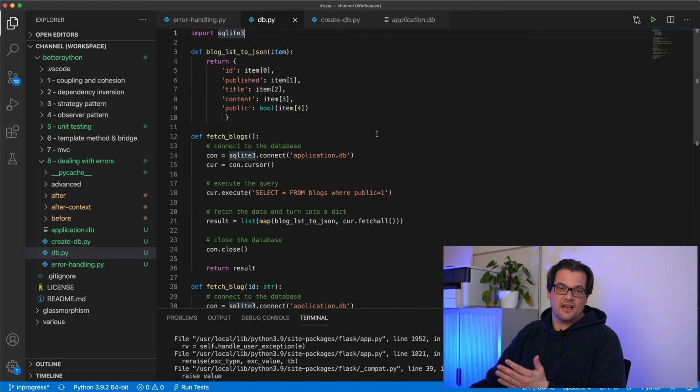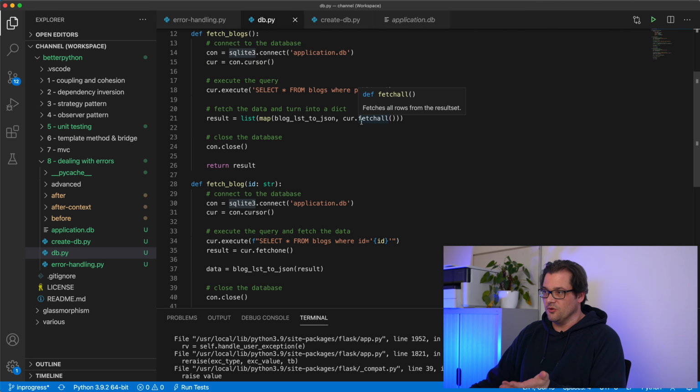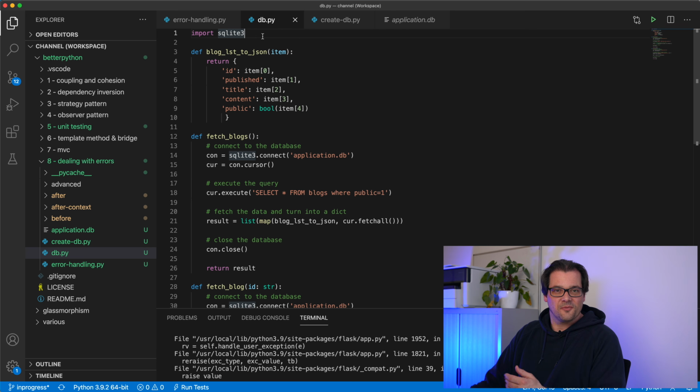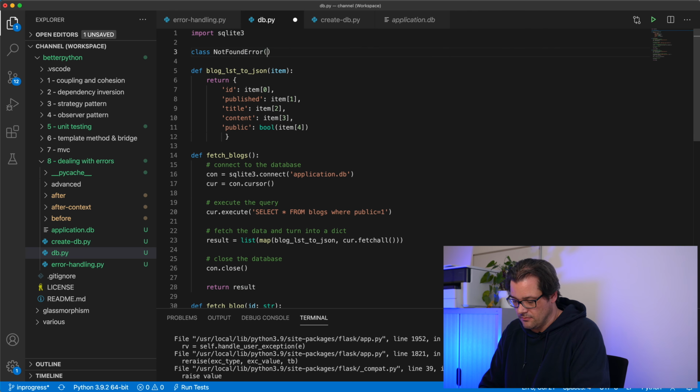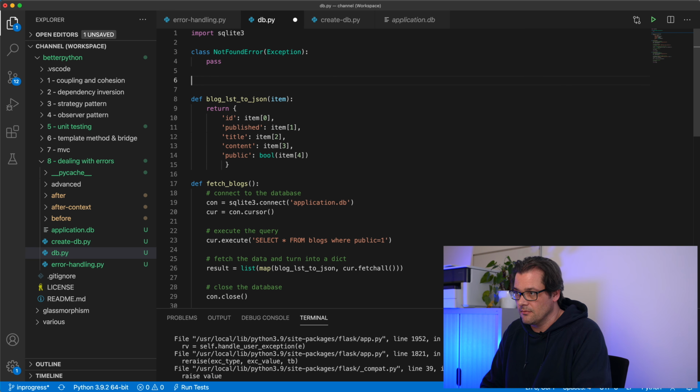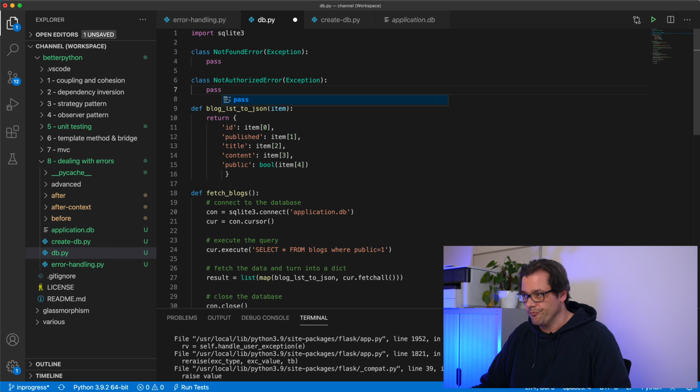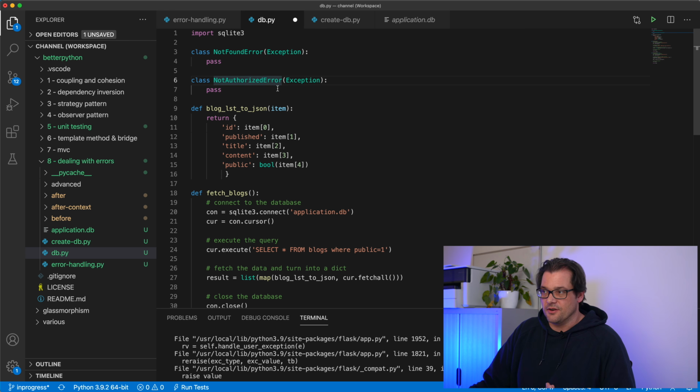As a first step, let's add a few custom exception types that we're going to use. And in this case, what can go wrong? It's possible that a blog cannot be found, and it's also possible that we're trying to access a blog that's not public. So let's add a NotFoundError and a NotAuthorizedError. And both of these classes are subclasses of the Python Exception class.